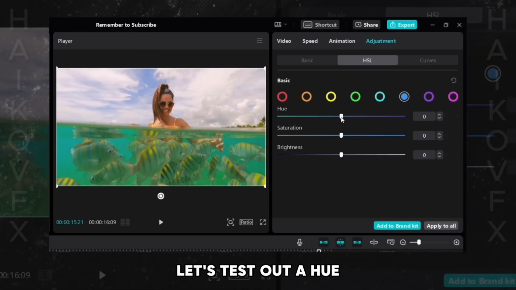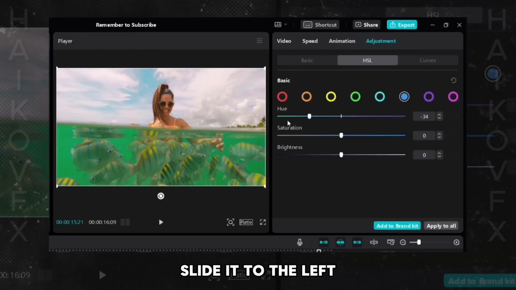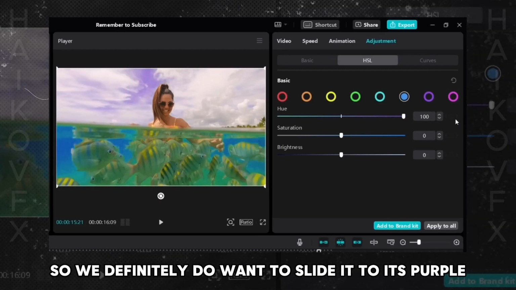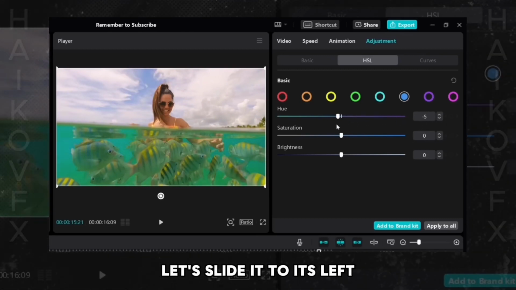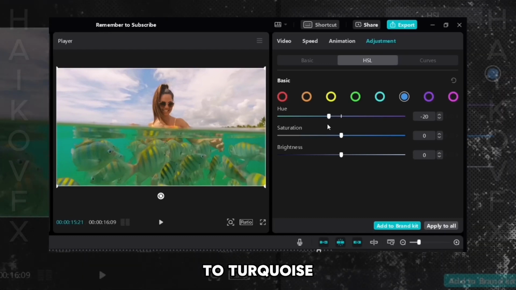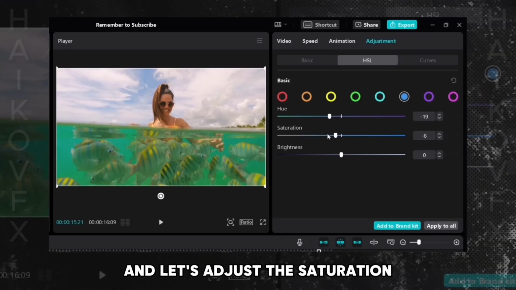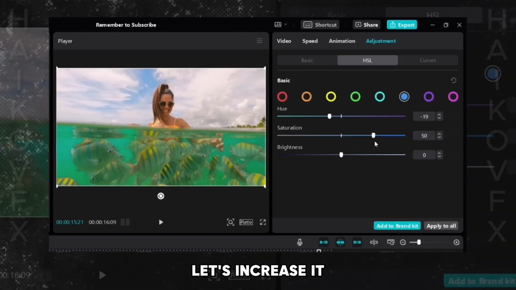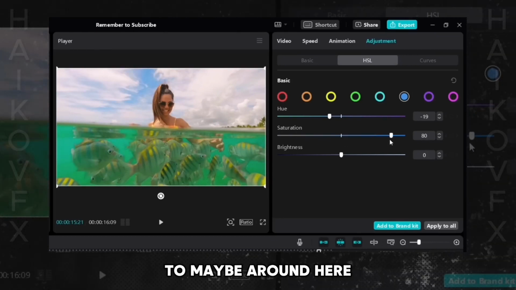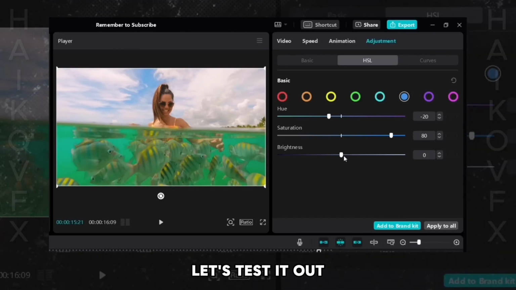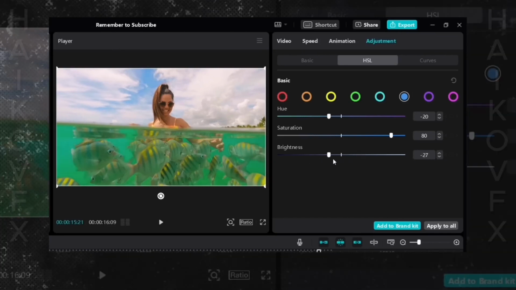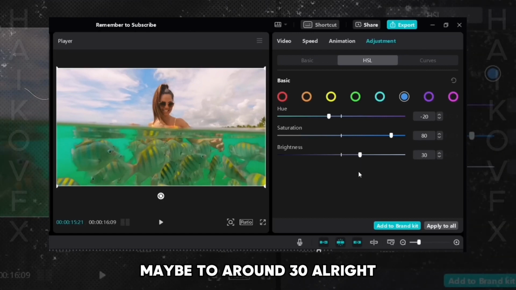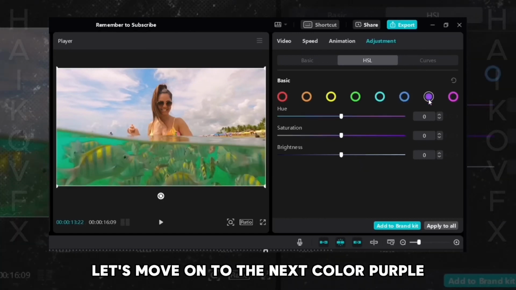Now let's move on to the next color, which is blue. Again, let's test out a hue. Slide it to the right, slide it to the left, so you know what is changing. So we definitely don't want to slide it towards purple. It looks just too weird. Let's slide it towards left, to turquoise. And let's adjust the saturation. Okay, definitely we don't want to lower it. Let's increase it to maybe around here. And then for brightness, let's test it out. Okay, we want to increase it so it is nicer, maybe to around 30. Alright, let's move on to the next color, purple.